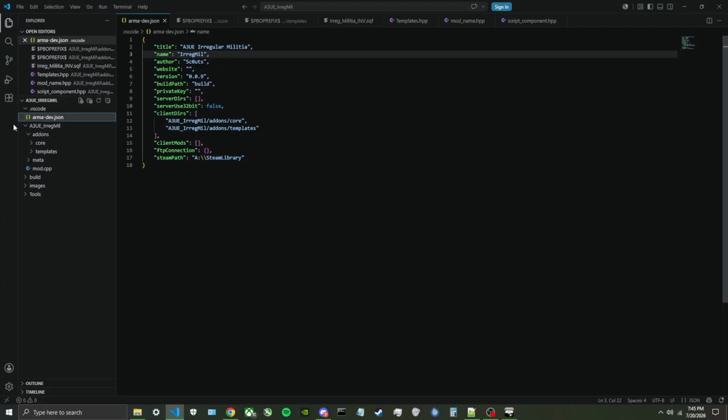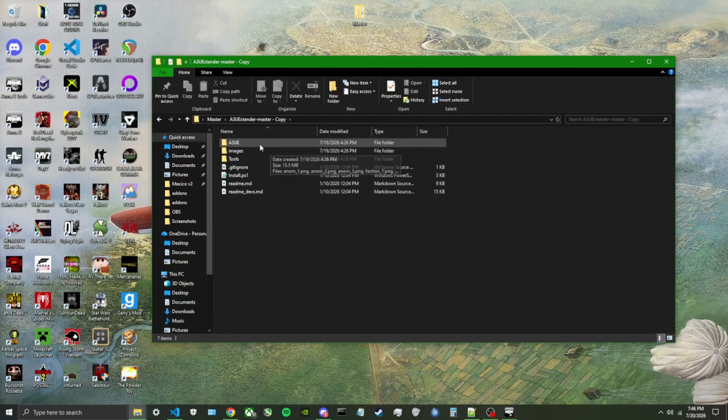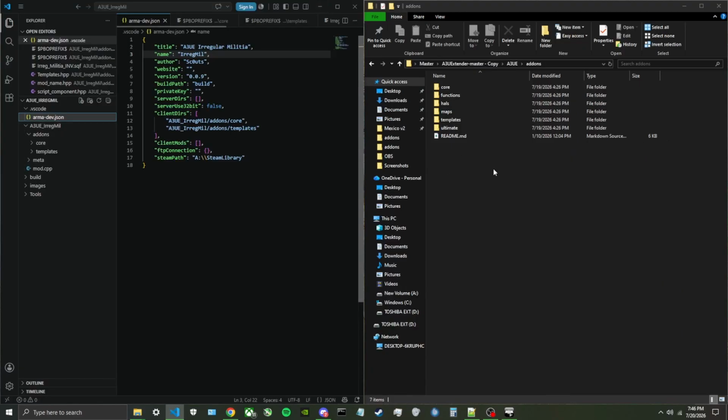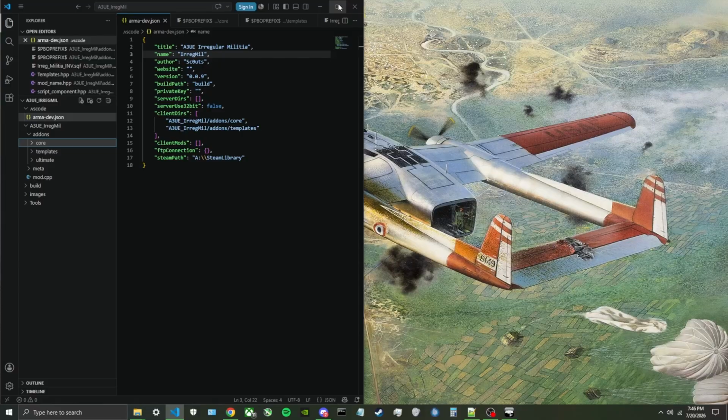If you followed my previous videos, then your add-on section probably only has core and templates. So we need to go into the master extender, and we need to go into A3UE, add-ons, and we're going to drag this ultimate folder into our template, because the ultimate folder is where the vehicles section of the arms dealer takes place. So we're going to drag right here, we're going to drag into add-ons, and now we have ultimate. But now we're going to go ahead and minimize this.